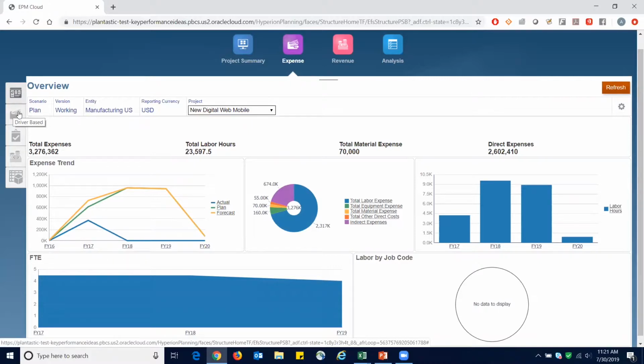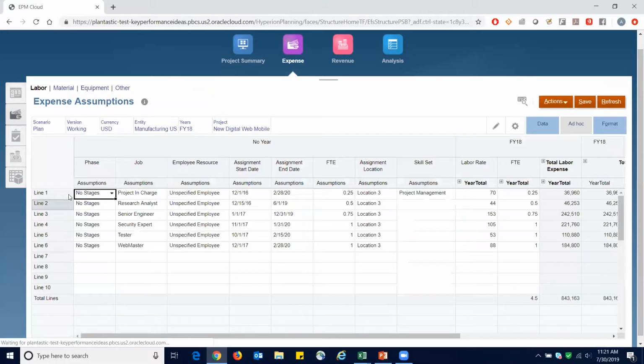You have the driver-based model here, your direct input method on the third tab. Then this is sort of a sneak peek into analysis, and we'll see that in a second. And then finally, our assumptions tab. So let's go to the driver-based model, and we'll find a form that looks like this. Basically, this form, as we fill it out, will fill in the rest of our data.